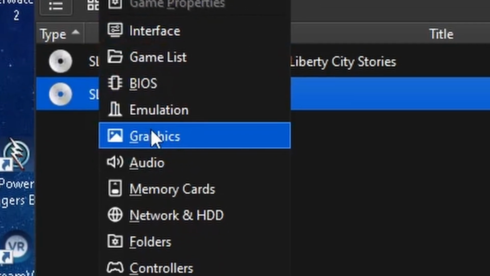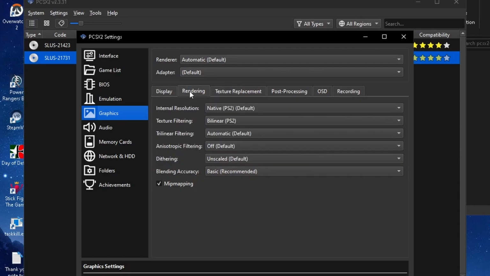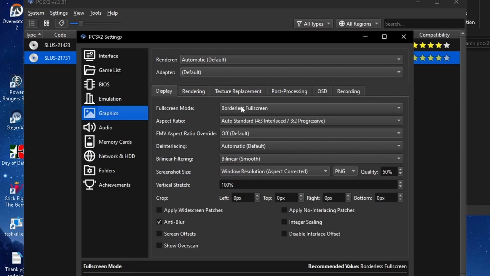We are going to go to graphics. This is where you can change your graphics depending on the game you want, etc. Like, if you want to change the graphics, for example, you'd want to go here. I'll explain this in a second, but for now, we're going to focus on the display.